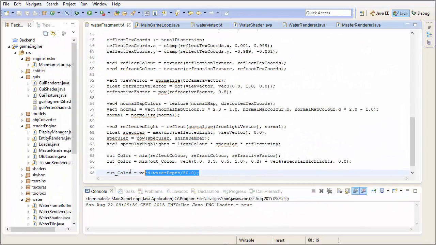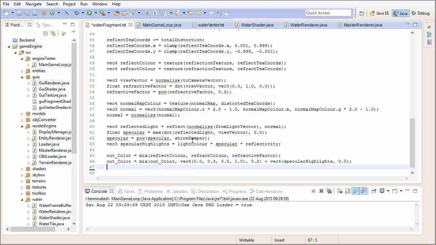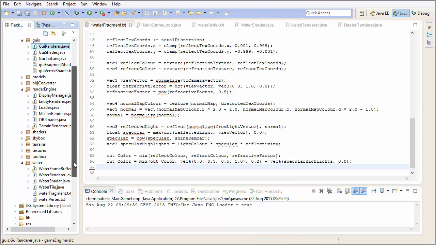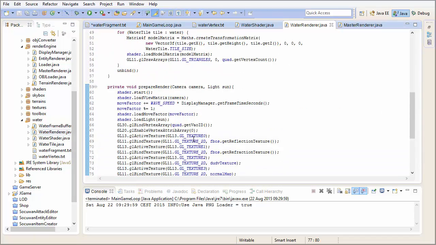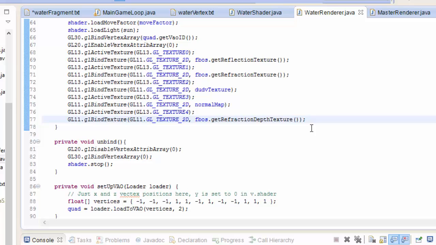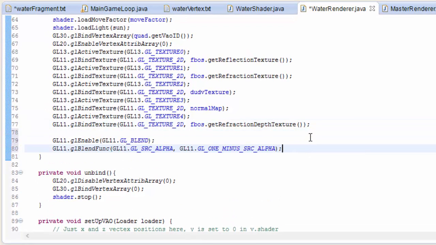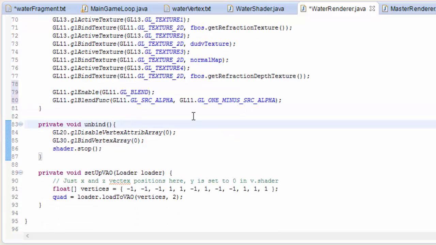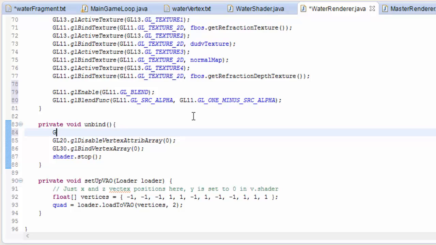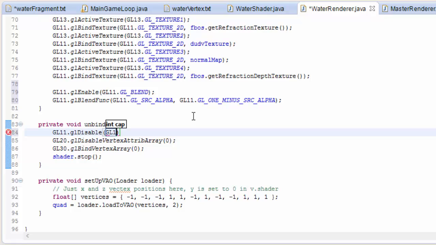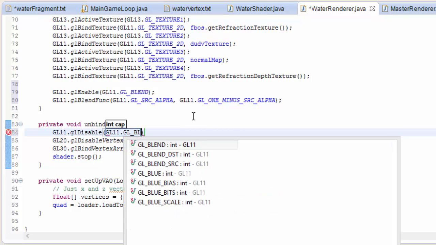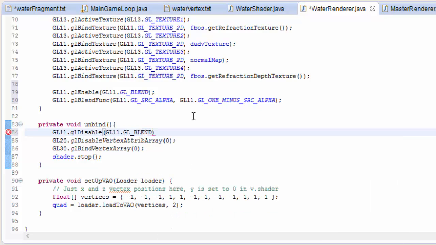So back in the water fragment shader, let's just delete that last line because we don't actually want our water to look like that. And then in the waterRenderer class, we need to enable alpha blending if we want to use it. So in the prepareRender method, we're going to enable alpha blending like this, using these two lines the same way that we did in the GUI tutorial. And then after we've finished rendering in the unbind method, we're going to disable the alpha blending again. And we can do that by calling glDisable and then GL_BLEND.